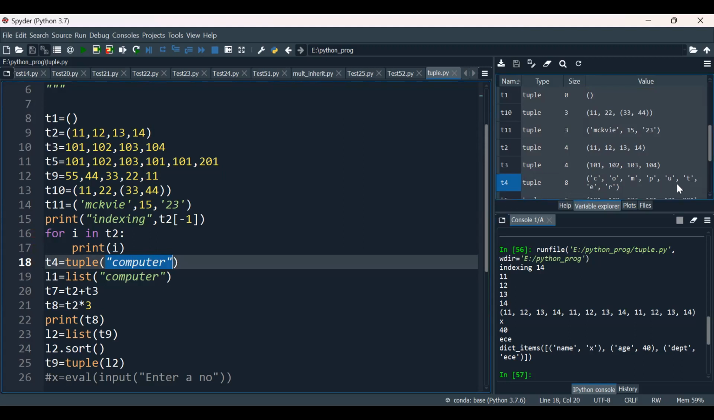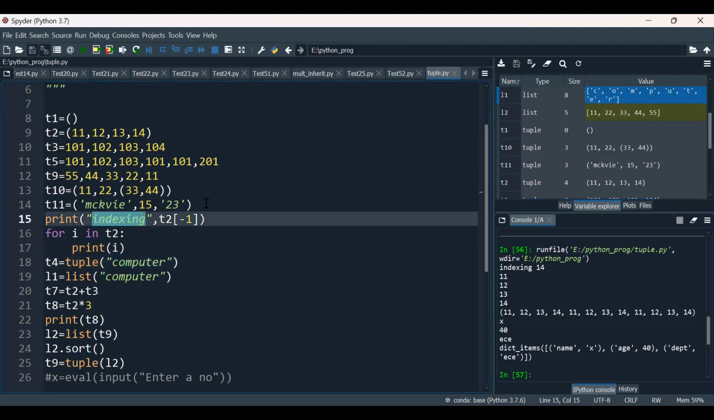Like this, C-O-M-P-U-T-E-R. In the very next line, I have given another example that I discussed earlier also: a string can also be converted to a list. That is, L1 is a list which comes from the string computer. Each component of this L1 list is basically each and every element of the string. Now, the question is how we can access the elements.